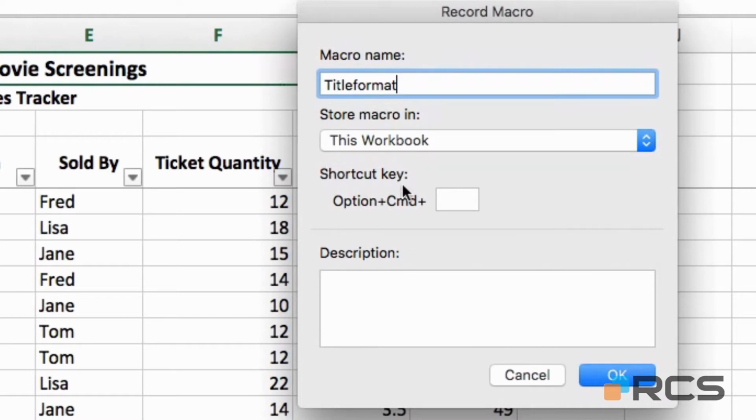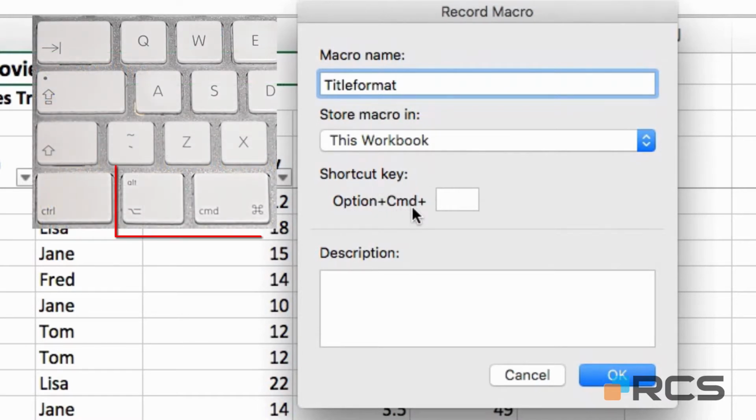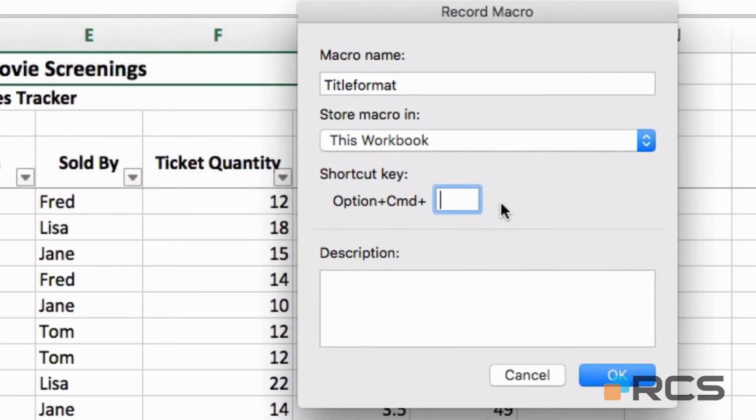I'm going to store the macro in the current workbook, which is what you would typically do, and you can also apply a keyboard shortcut. You can see you have the two keys already selected for you, so Option, Command are the two keys you must use in the keyboard shortcut, and I'm going to set the letter G as the other part of my keyboard shortcut to activate the macro. You have to be careful here in that the key you choose may conflict with an existing shortcut, in which case you would have to come back and choose a different letter, but I'm pretty sure that G will be okay. I also have the option to add a description, which I'm not going to bother with for now. I'll simply click OK.